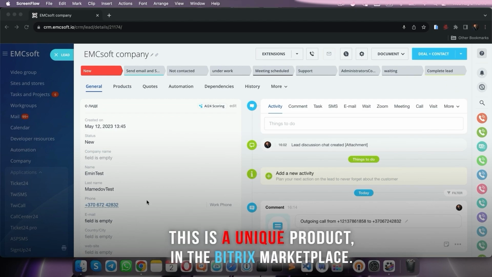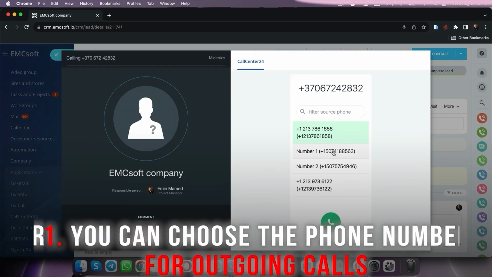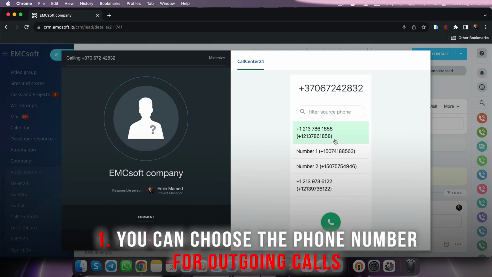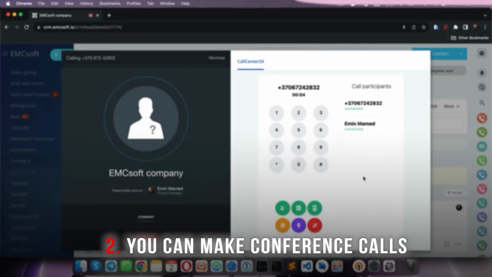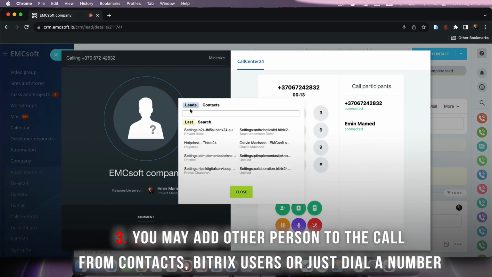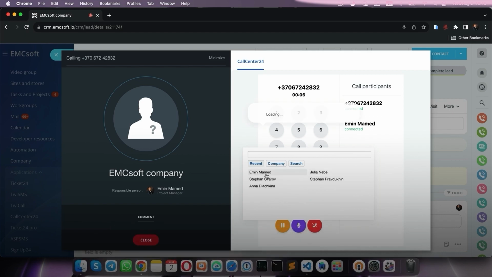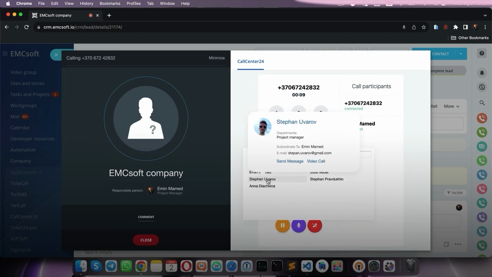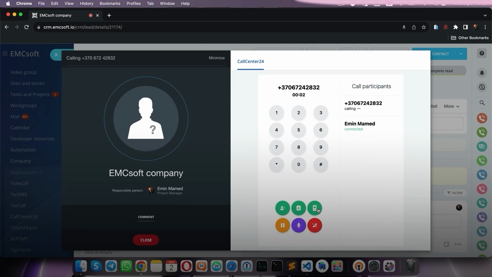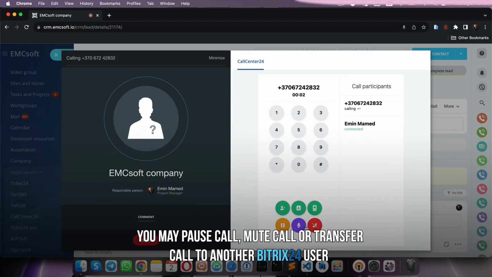Using call center 24, you may do a click by clicking on the number, select a number from which you want to call. You can add up to 100 numbers. Make a call. During the call, you can add to the call any contact from your Bitrix from leads or contacts. You can add call center user from user list in your Bitrix, or you can connect to that call somebody by type any number and connect to that call. Also, you can pass the call, mute the call, or transfer call to somebody else.